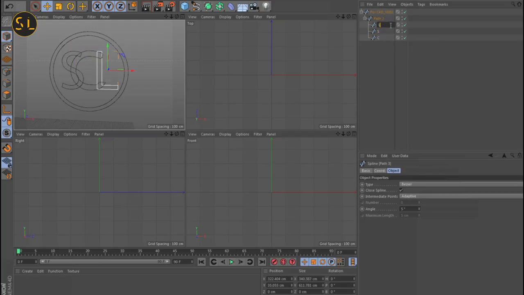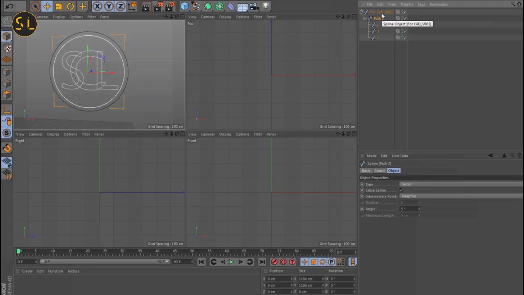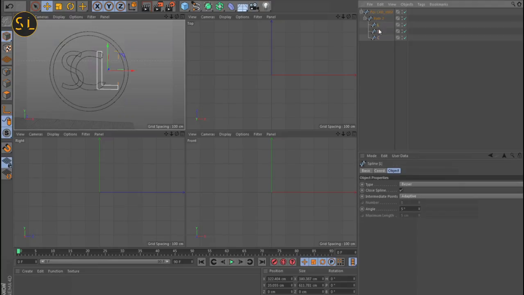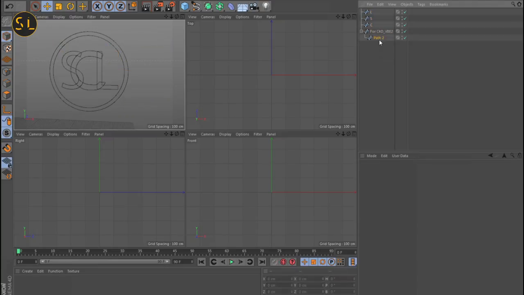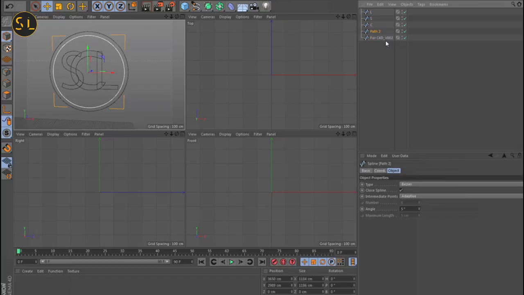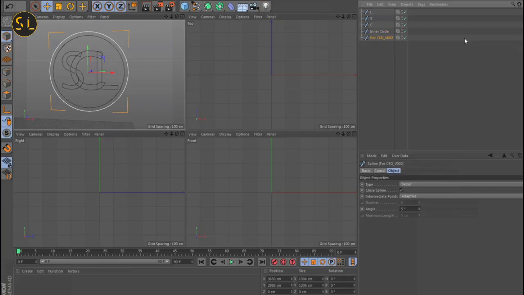letter L. So that leaves me with both of these paths, which are obviously going to be my inner circle and outer circle. So first things first, I'll just drag and drop all of these guys outside. Drag and drop this guy also outside. This will be my inner circle, and this will be my outer circle.